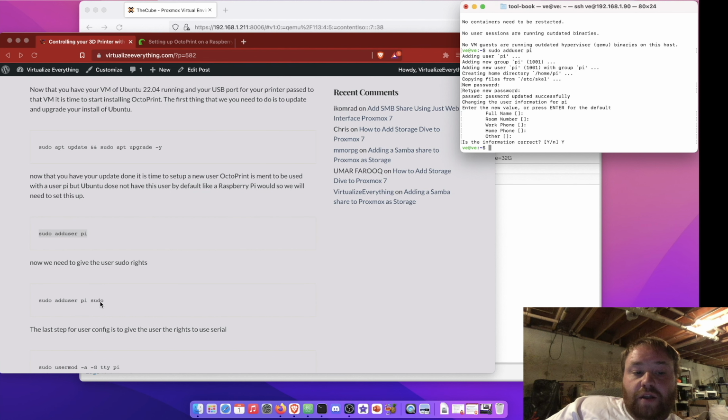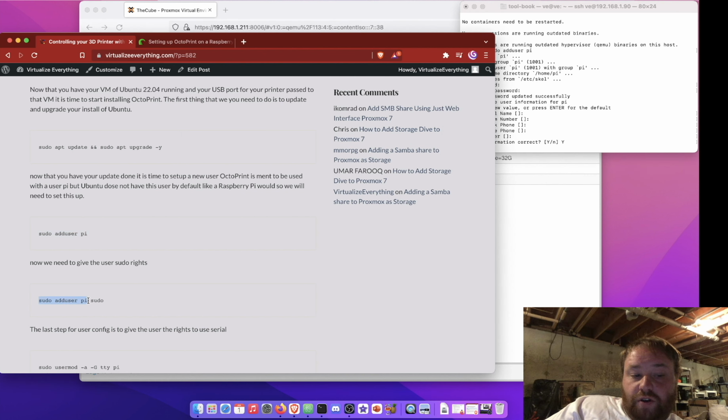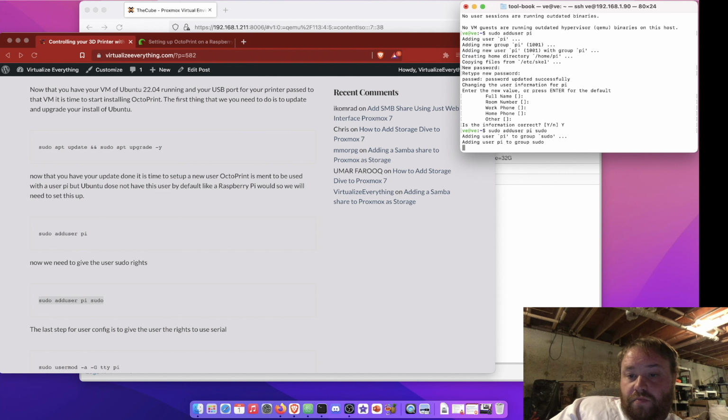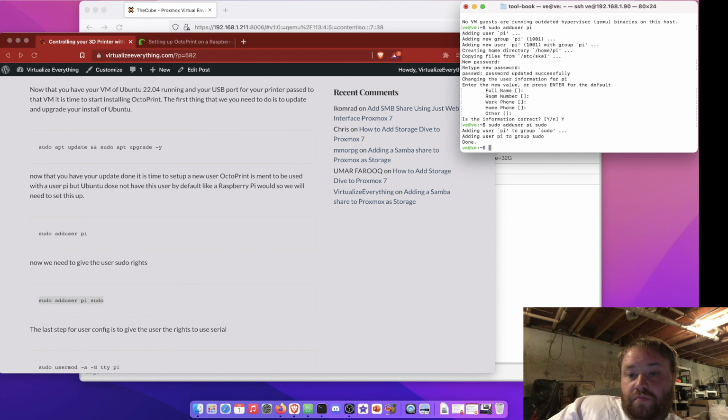All right. Now we need to give the Pi user sudo rights. We again do that with the add user command. We just add sudo on the end of the command.